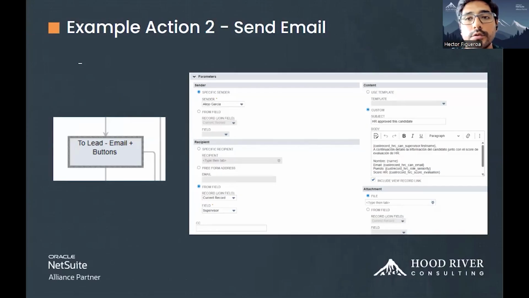So in my candidate journey workflow, we have configured it to send an email as soon as the HR approves the candidate that is being processed. So in this case, for example, the person who is in charge of HR, who is the specific sender, as you can see in the second image, will be sending an email at that specific point when the HR approver approves the candidate, and it will send it directly to the supervisor of the current record.